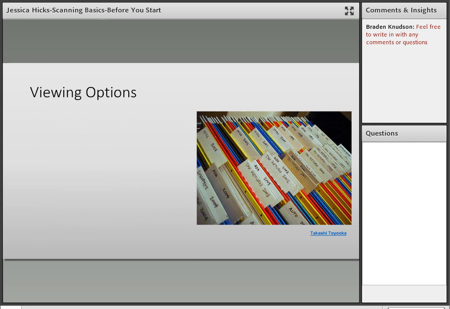Now here we get to viewing options. So this is in regards to how you're viewing your data in Windows.